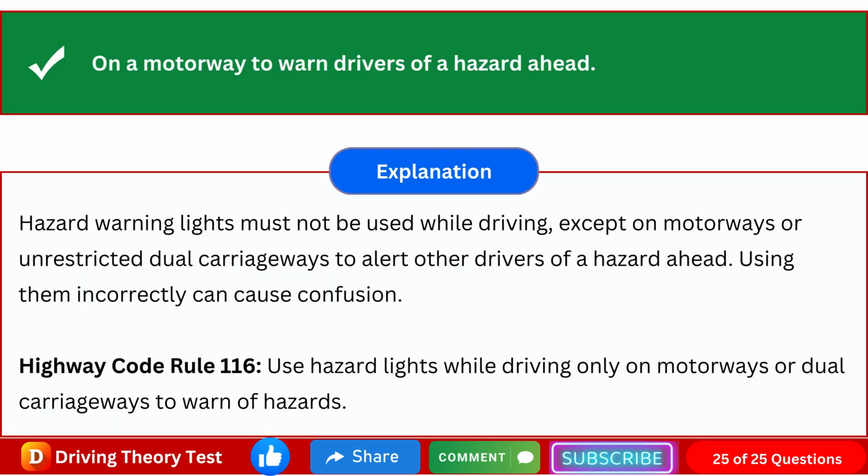The correct answer is, on a motorway to warn drivers of a hazard ahead. Explanation: hazard warning lights must not be used while driving, except on motorways or unrestricted dual carriageways to alert other drivers of a hazard ahead. Using them incorrectly can cause confusion. Highway Code Rule 116: use hazard lights while driving only on motorways or dual carriageways to warn of hazards.